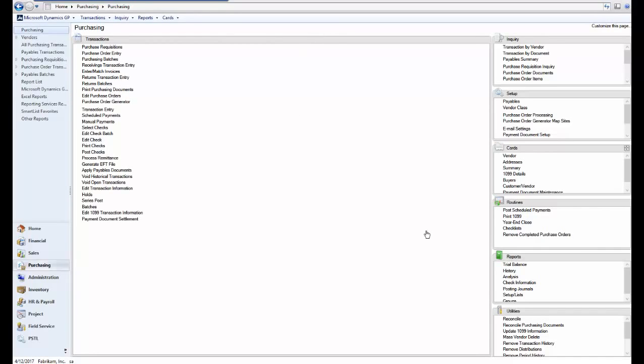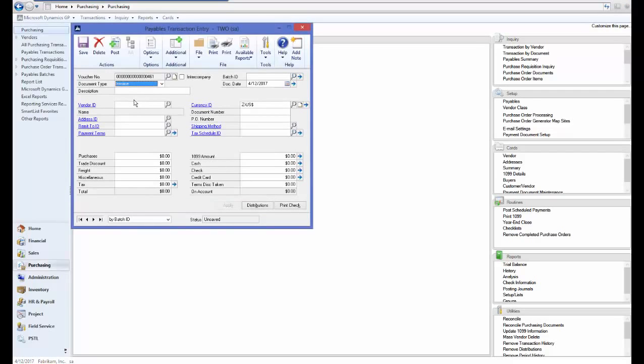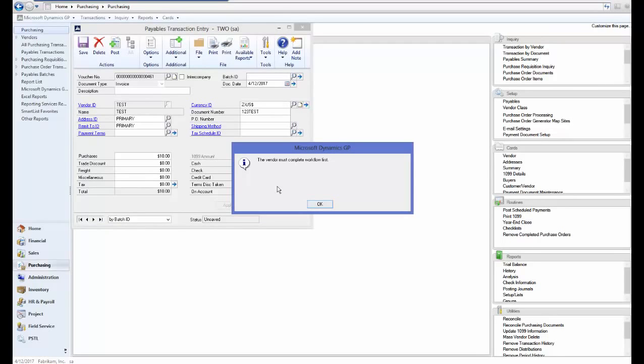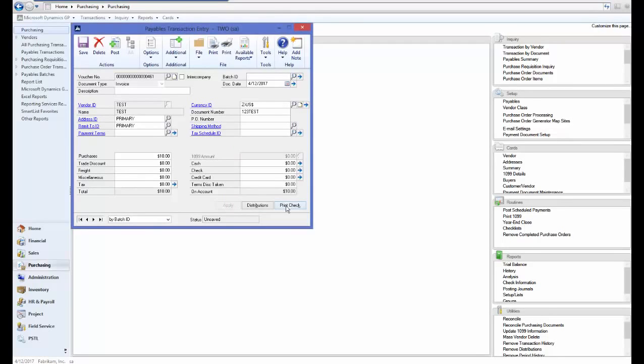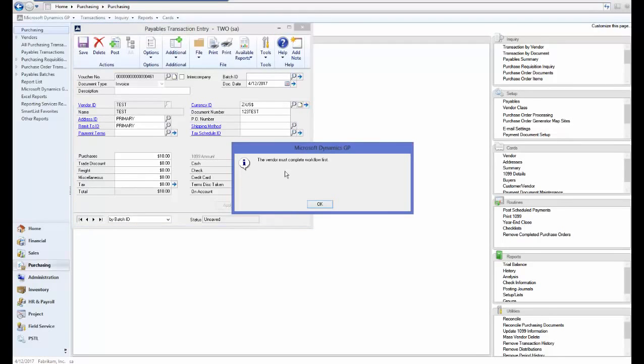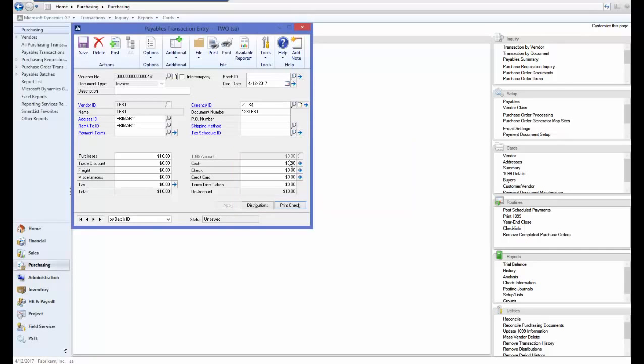Another example would be to enter in the transaction entry for purchasing. So from here, I can enter in a transaction for this vendor. However, if I try to post this transaction, it's going to give me a message saying that it must complete the workflow first. If I try to print a check from this window, it says that I must complete a workflow. So at this point, what I can do is either delete this transaction or save it to a batch.